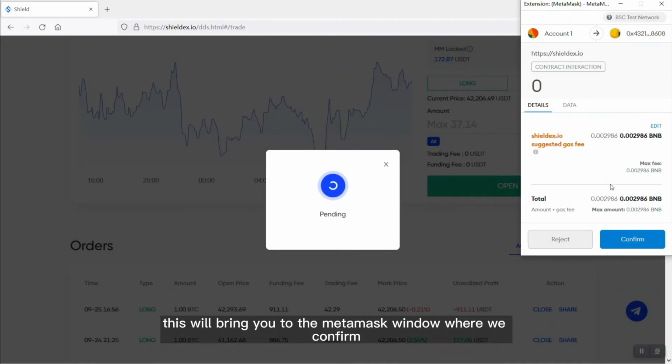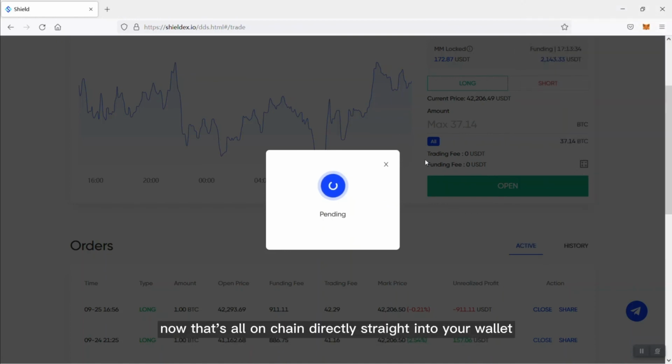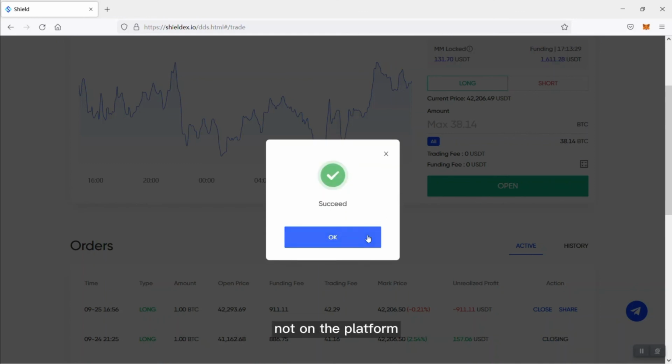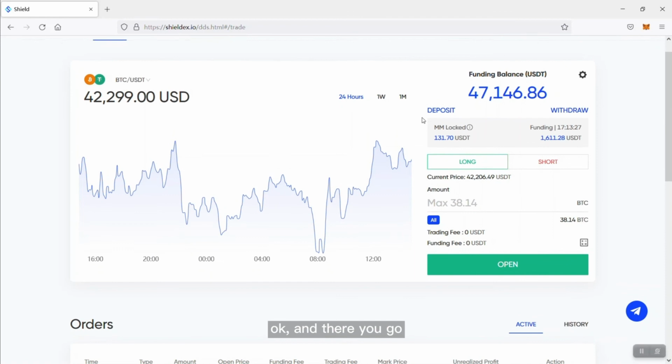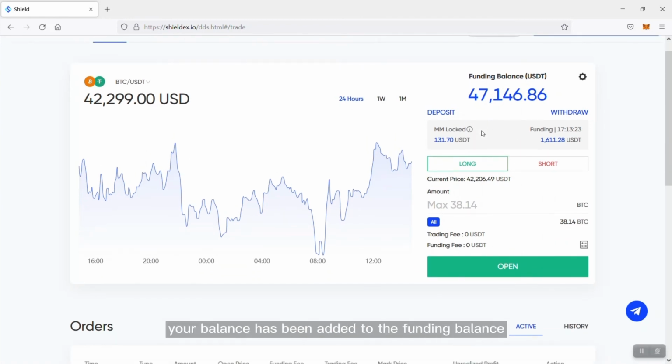This will bring you to the MetaMask window where we confirm. Now that's all on chain, directly straight into your wallet, not on the platform. And so you hit OK, and there you go, your balance has been added to the funding balance.